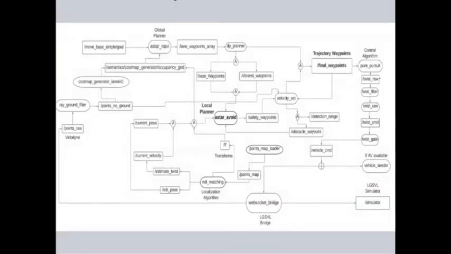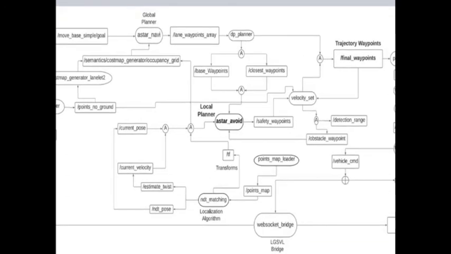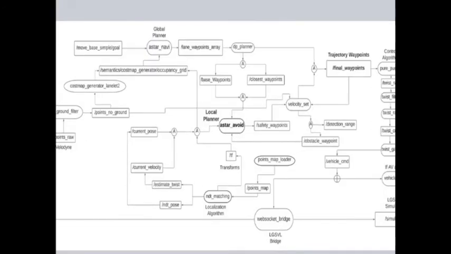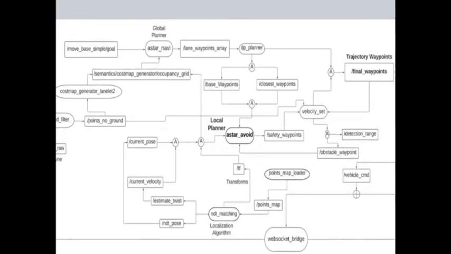Okay, this is the framework. This is the ROS graph. If you open a ROS bag, you see all the topics communicating between them. So the rectangles are ROS topics, and the ellipses are the packages. So here we show how the path planner works.